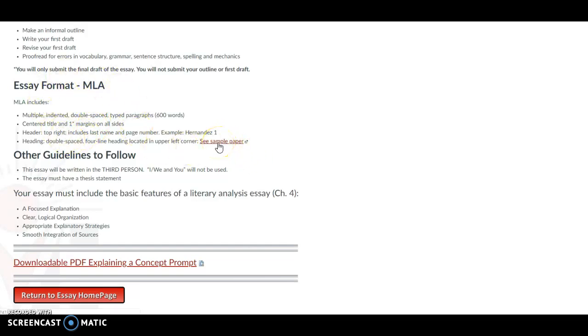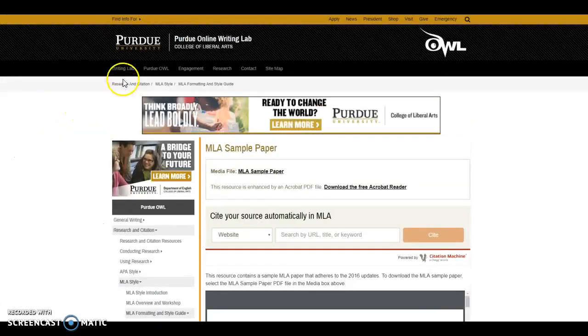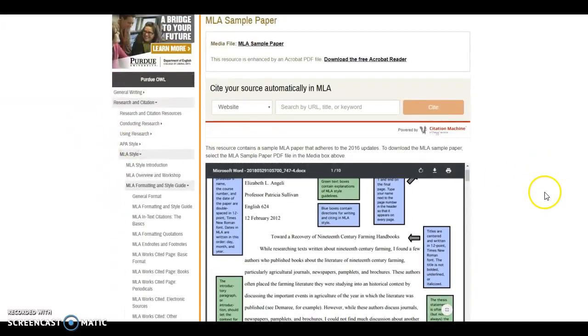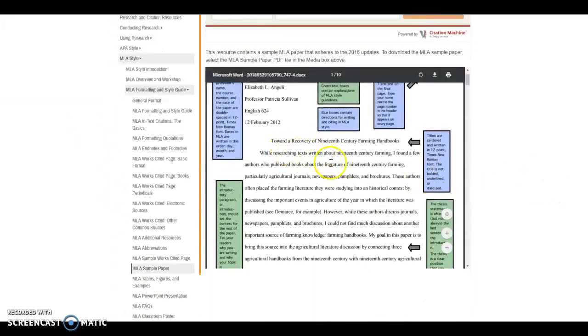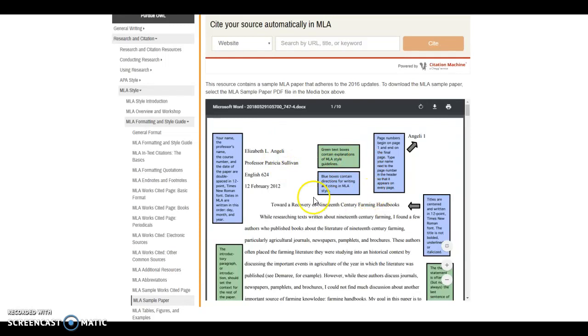So let me come back to this MLA. I'm going to go ahead and take a look at the sample paper. That link does take us to the Purdue University Online Writing Lab website, which I use a lot in this class. But this is a sample paper. It has a lot of notes throughout the paper. But what I want you to understand is that your essay should be formatted in this way.